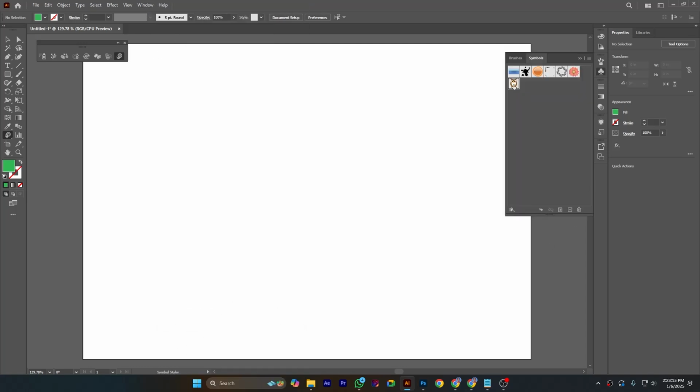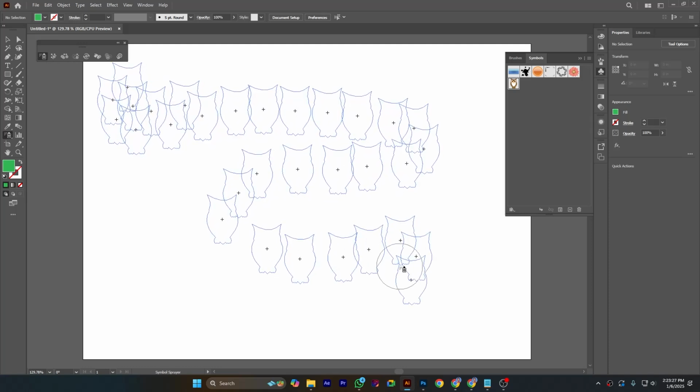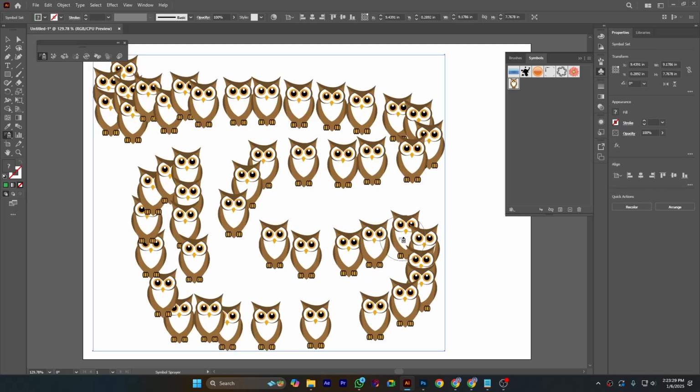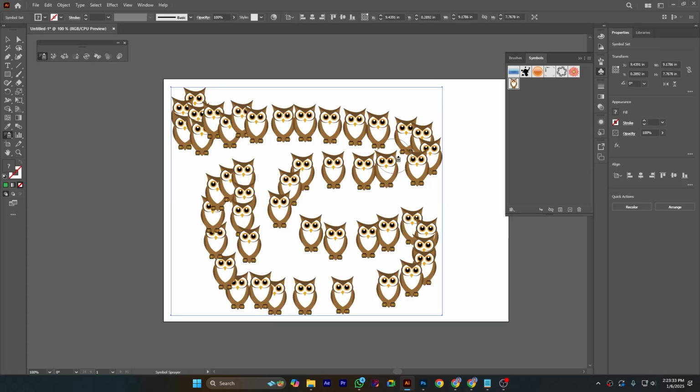So I am accessing these symbols, these beautiful animals symbols. After selecting this tool, I am clicking and dragging over the canvas, and you can see here that beautiful symbols have been placed with this tool.